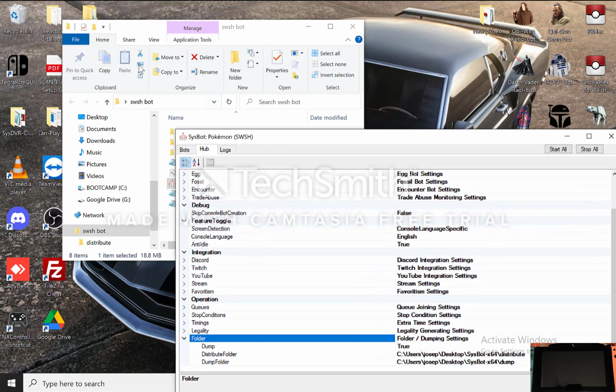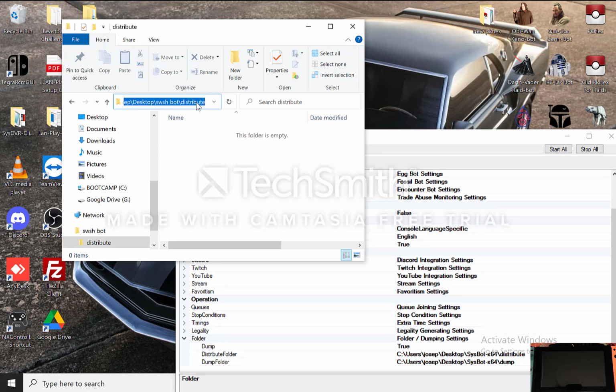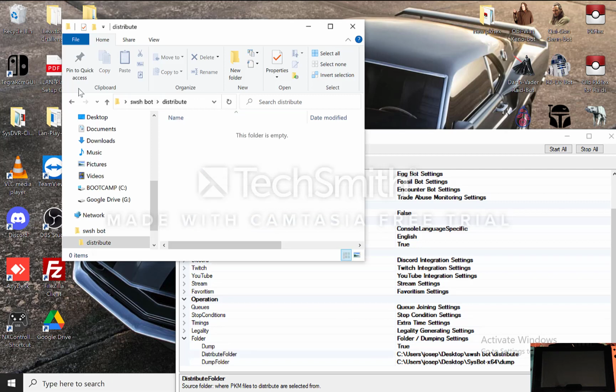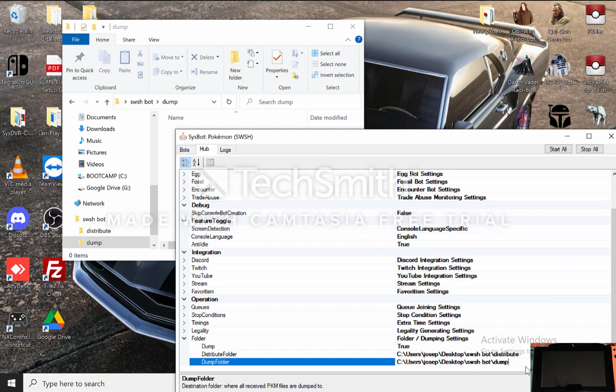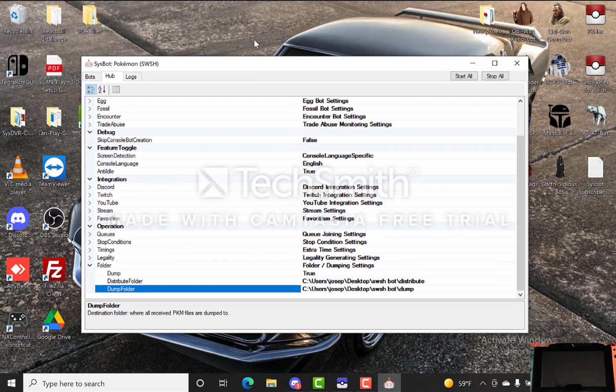So what you'll want to do, you want to change that. So our first one is our distribute folder. So we'll open up our distribute folder and then copy that, paste it there, and so now it says desktop Sword and Shield bot distribute. You want to do the same thing for the dump folder. Copy that and paste it there. So you want to make sure these paths are correct, otherwise these folders won't work properly. And so that's it with setting all that up.